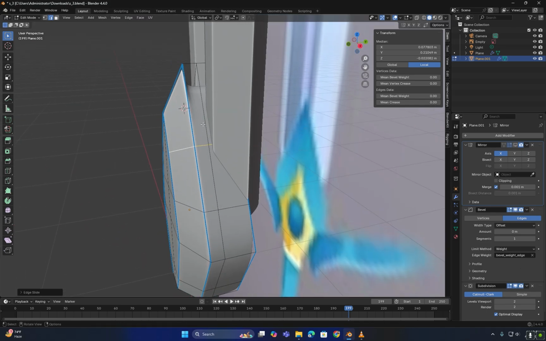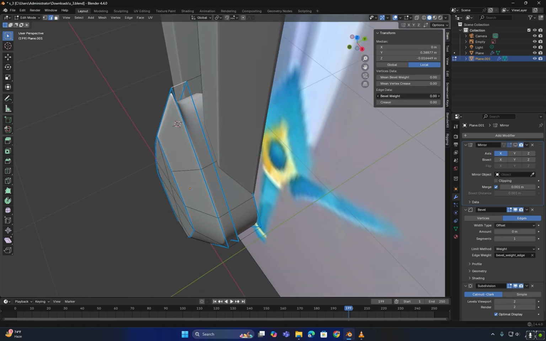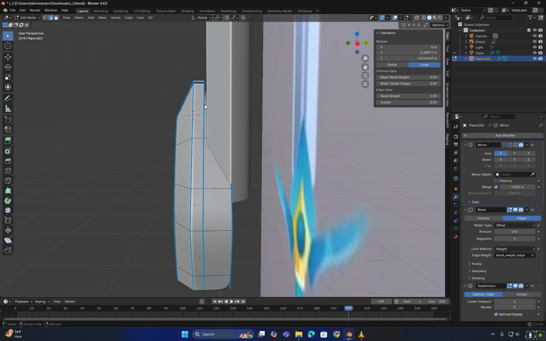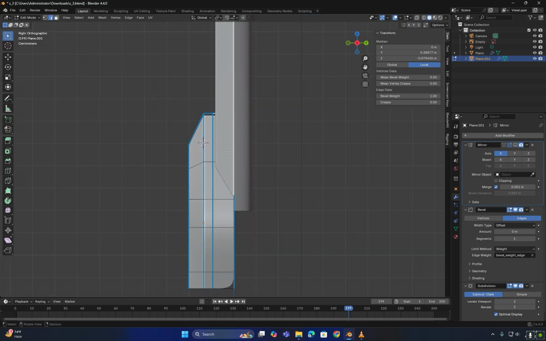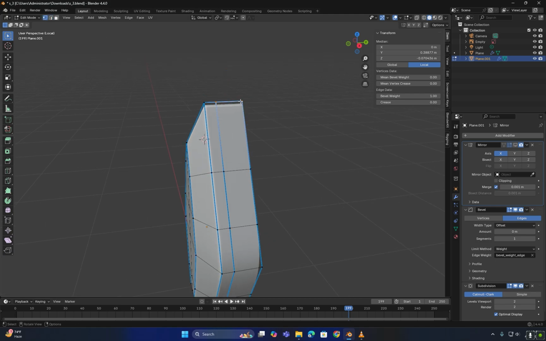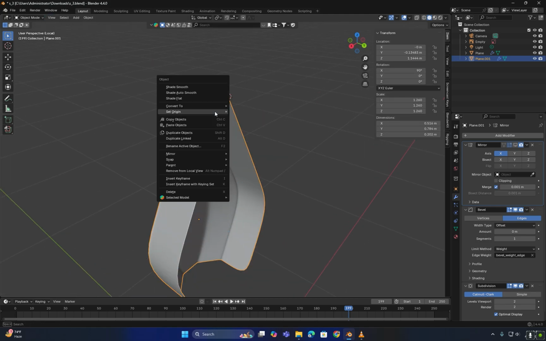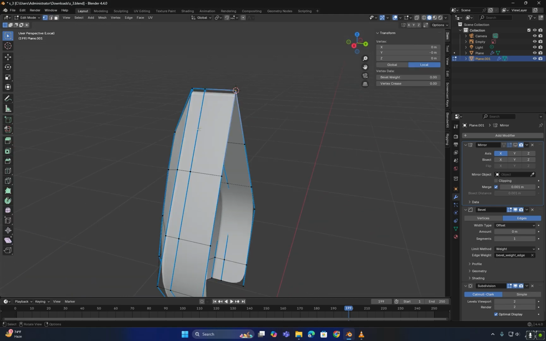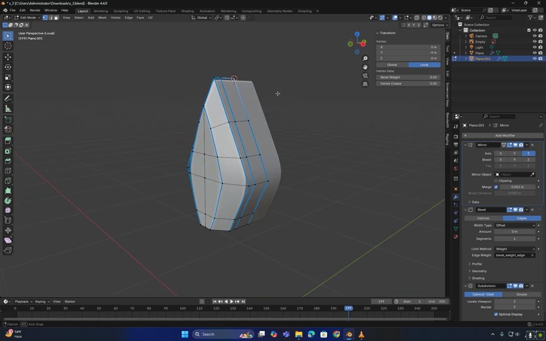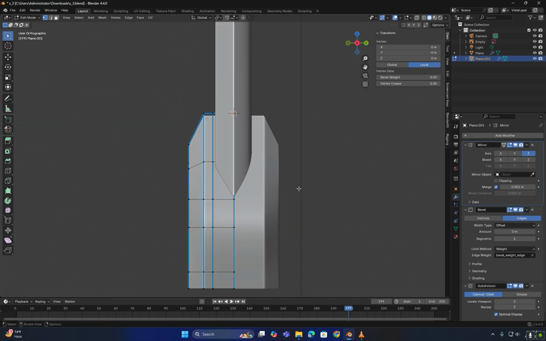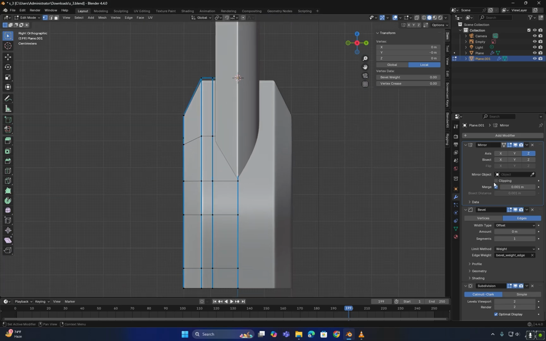I will select this edge loop and set its bevel weight value to full. I will also select these edges and apply full bevel weight to them as well. Then I will move the object's origin to this point and enable Z-axis in the mirror modifier. Of course, I will also turn viewport visibility back on and don't forget to enable clipping too.